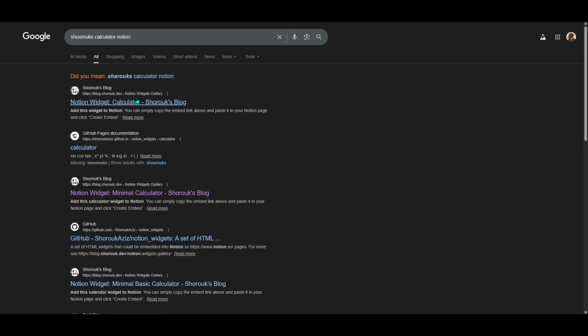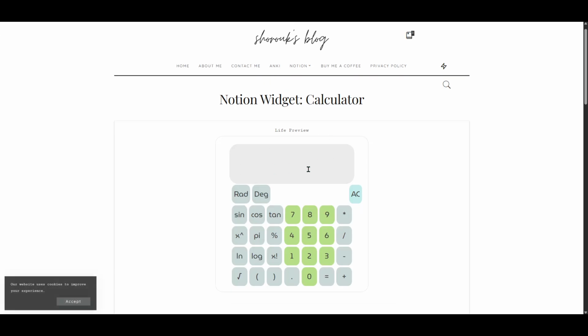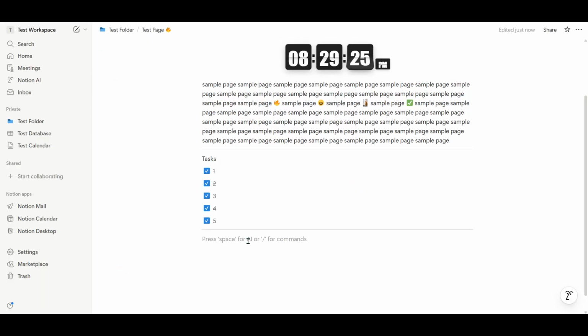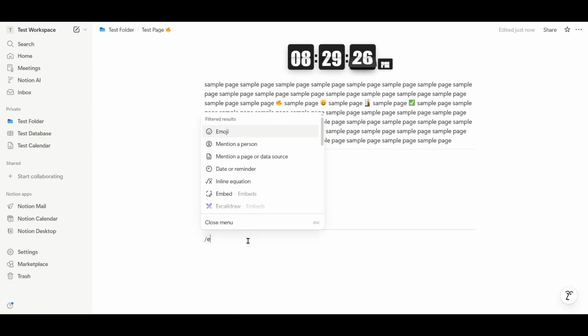Now switch over to the Notion page where you want the calculator to live. Click where you want it to appear, then press the / key to open Notion's command menu. Start typing the word embed and select the embed block, then press enter. You'll see a field asking for a link. Paste the link you copied a moment ago.